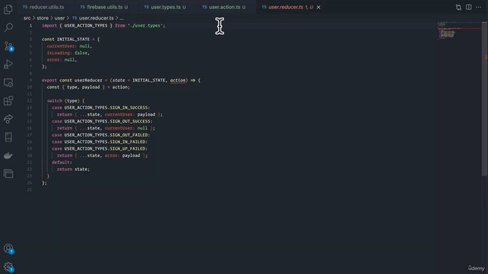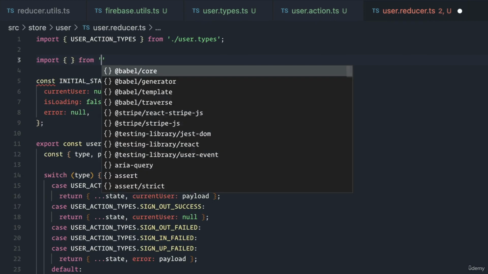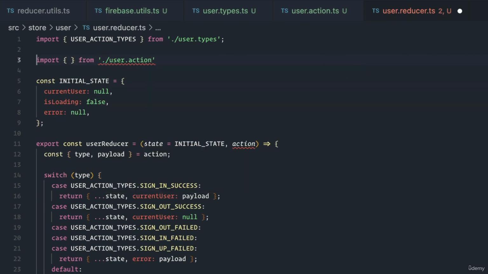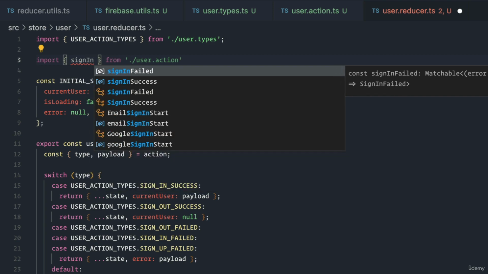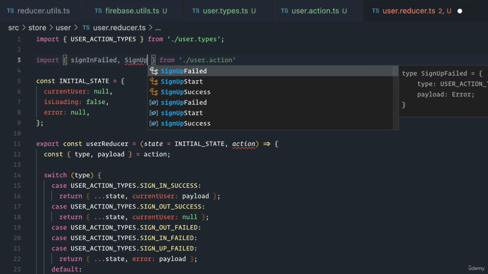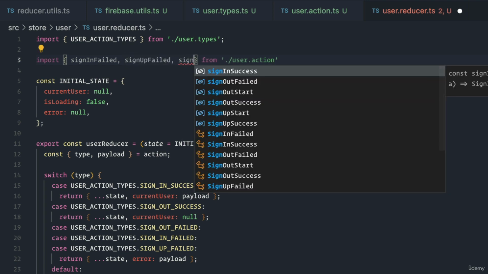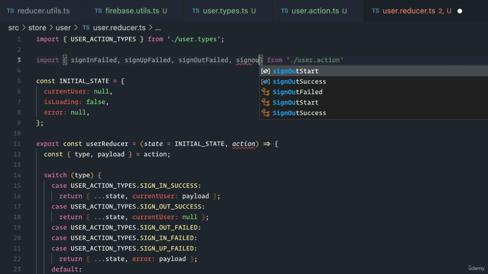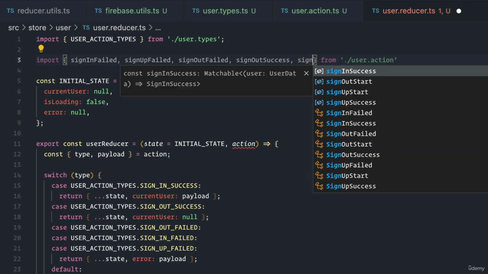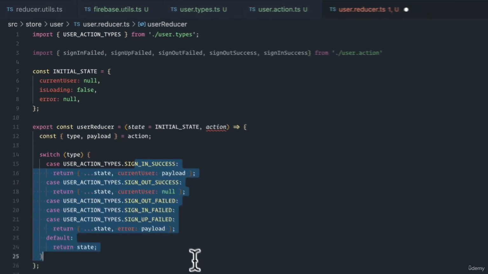Welcome back, everyone. So now that we've typed out all of the appropriate actions, let's import them in so that we can utilize them inside of our reducer. Now, we don't necessarily need all of them because our reducer only responds to sign in failed, sign up failed, as well as sign out failed. And then we have sign out success. And we also have sign in success. So these are the 5 actions that our reducer responds to.